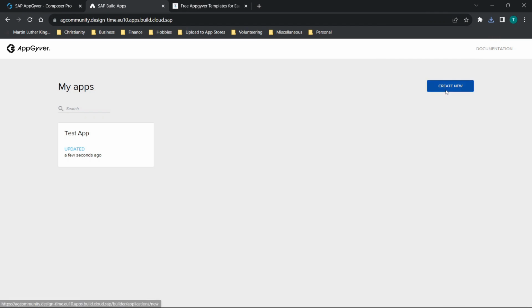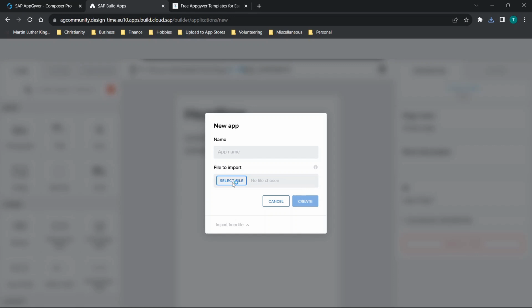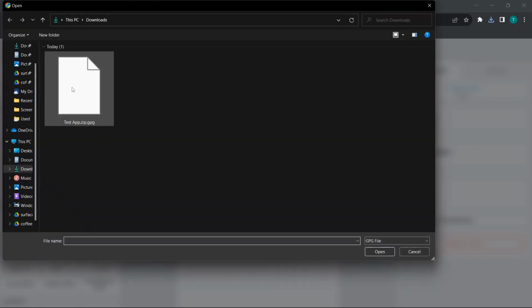Then we're going to go to the new version of the community edition of Appgyver. Now, I have a video on this. I'll link it in the description if you want to learn more, but this is still a free version. And we're going to go to import from file, and we'll click select, and you'll see that we have in the downloads section just this test file, which is the GPG file.